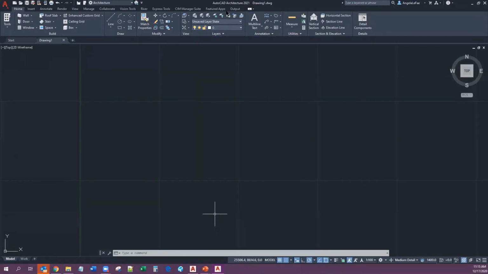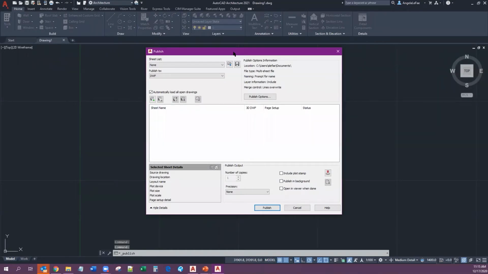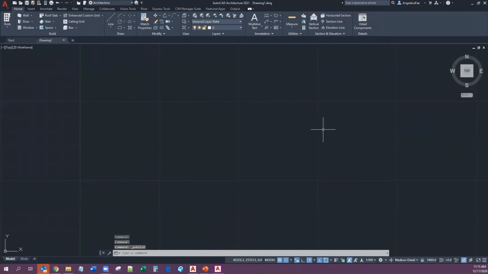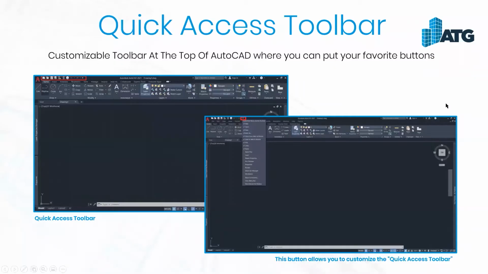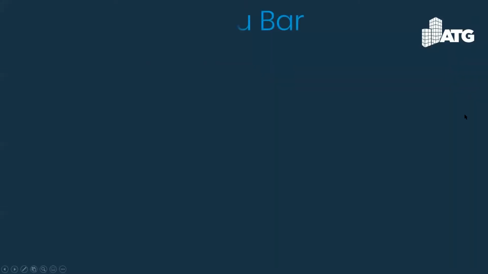AutoCAD is kind of funny that way. There's a bunch of different ways of doing the same thing, and so this is just one of the ways. So if it fights you a little bit, there's usually another way of going about it. But anyway, there's my button on my quick access toolbar. So let's go ahead and move on from that one.